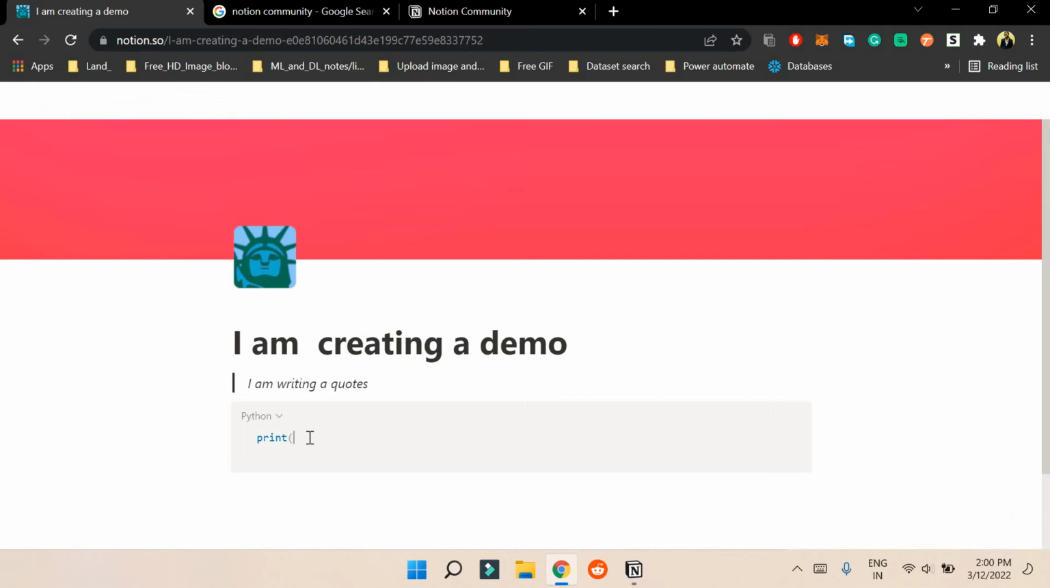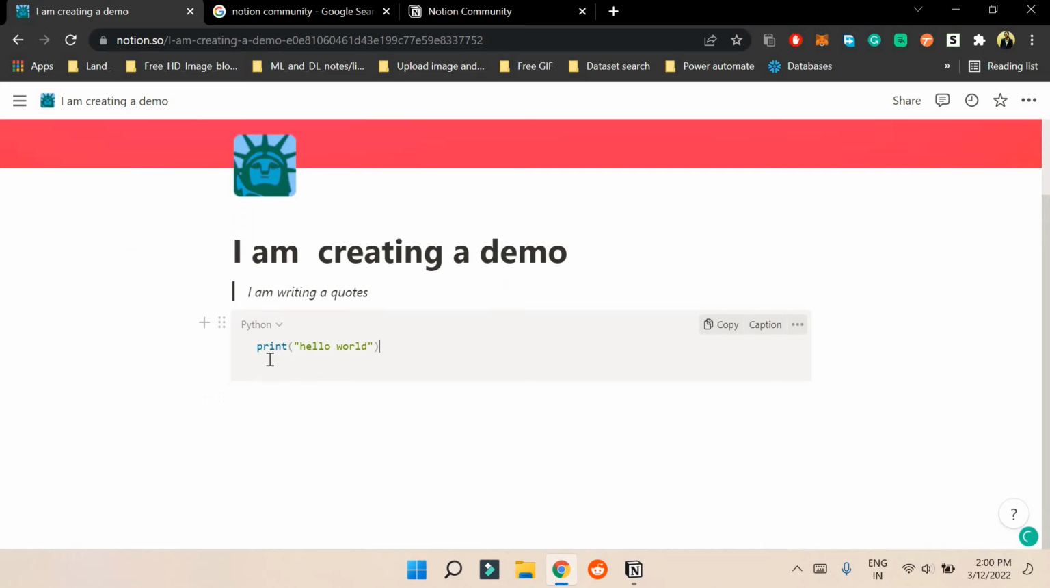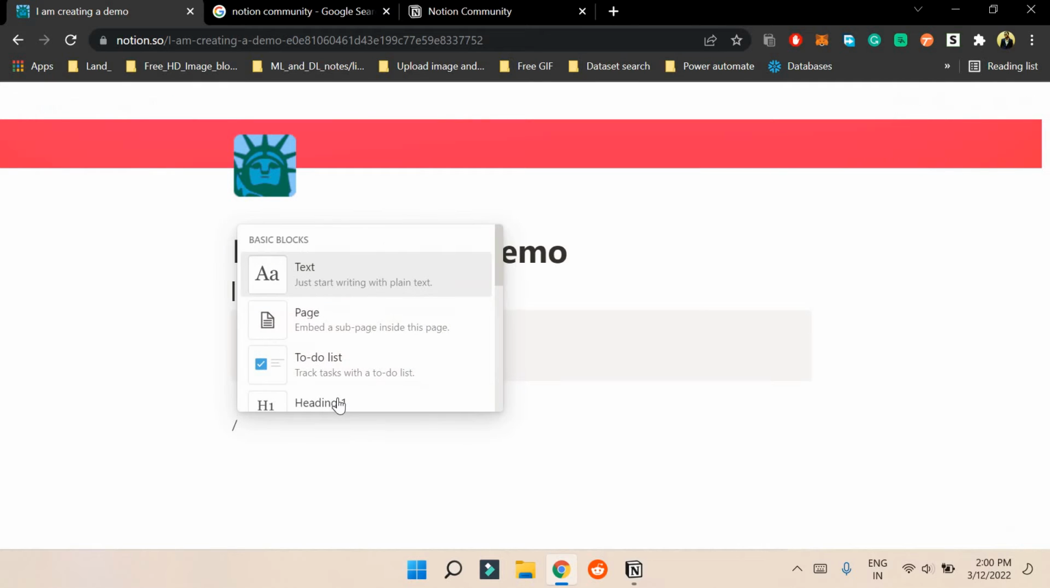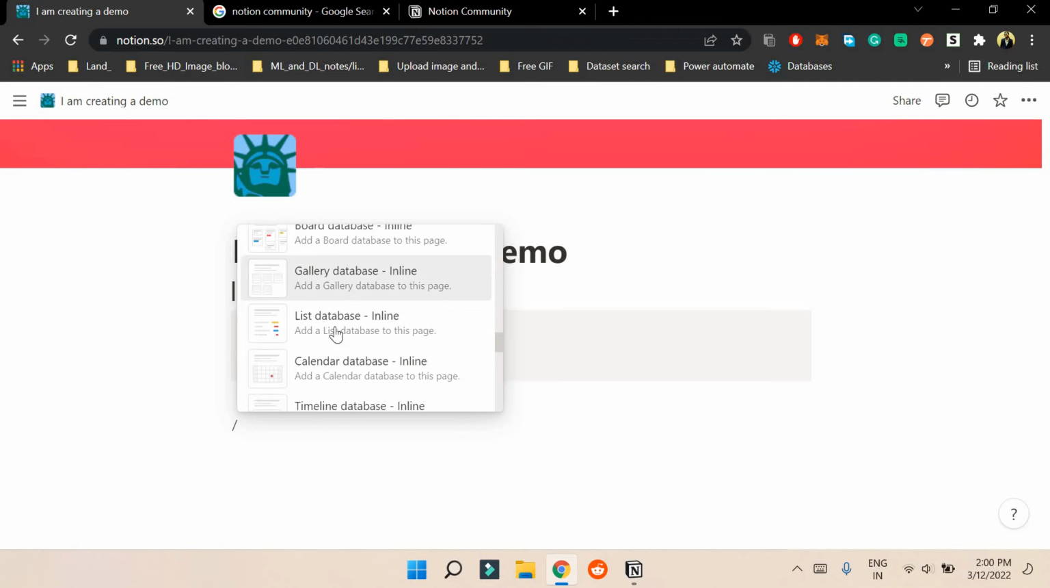If I write print hello world, I know this is the basic program everybody writes, it comes in color. It's very handy and it's very simple. So now let's go back to the code section.